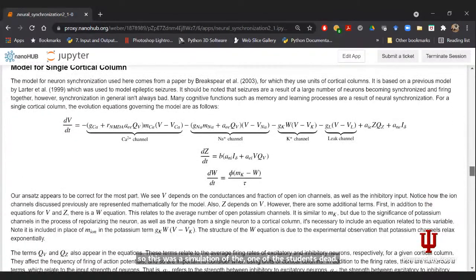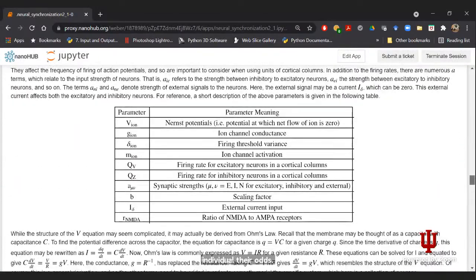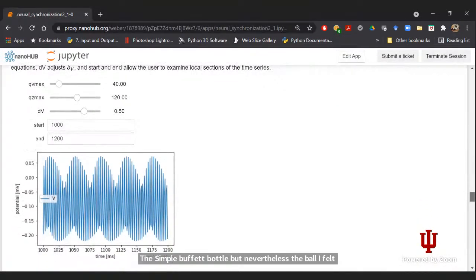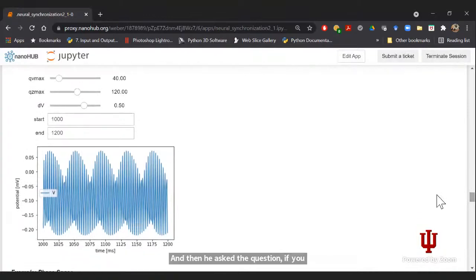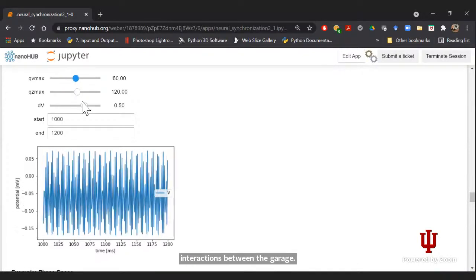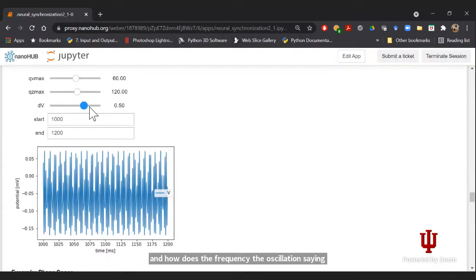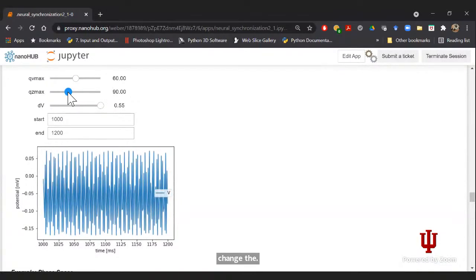He started out with a model of the ion channels in individual neurons, a simple model, but nevertheless a model of ion channels. And then he asked the question, if you change the interactions between the neurons, do they synchronize or not? And how does the frequency of the oscillation change as you change the parameters of the simulation?